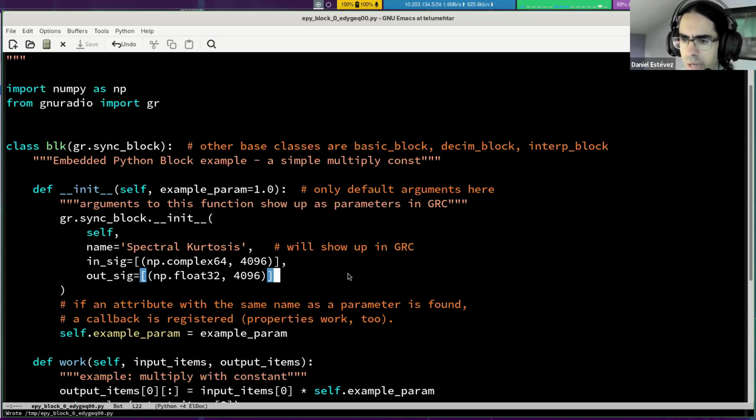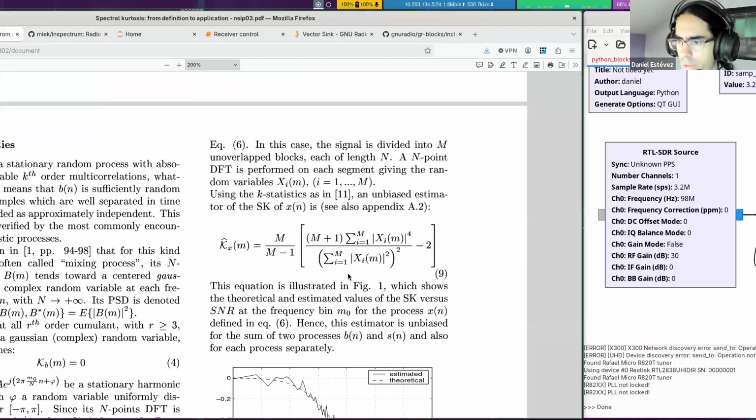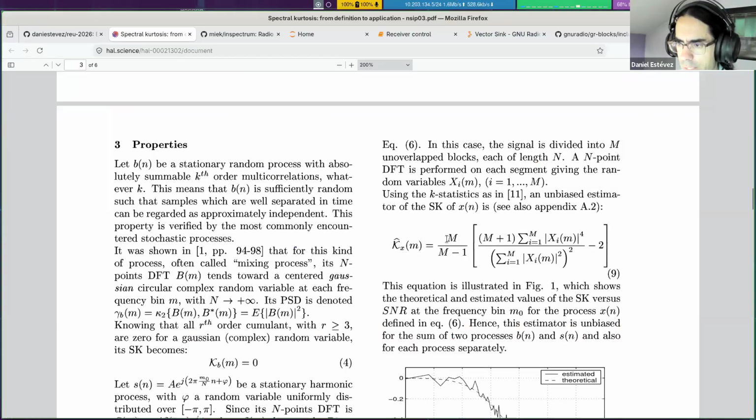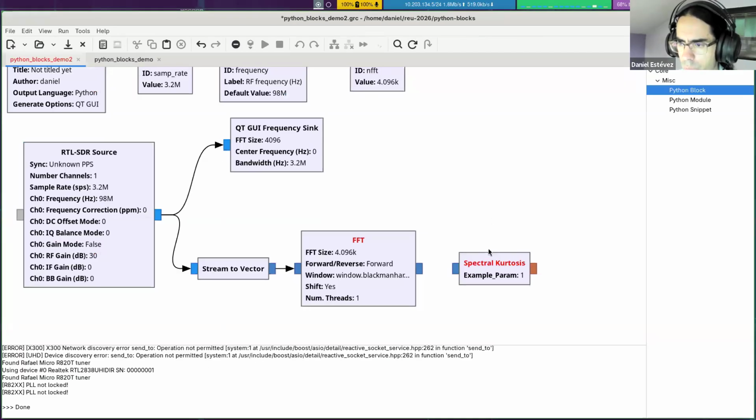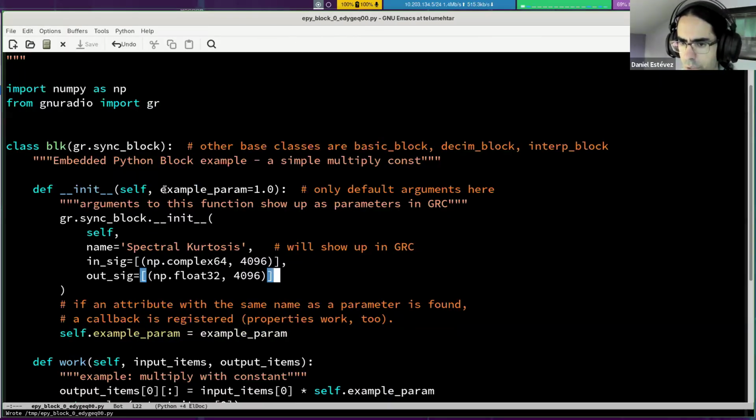What else do we need as parameters? Well, there is one parameter which is quite clear here, which is M. This is the number of vectors that we are going to use to compute an estimate. So let's put it like that. M equals 10, and it says only default arguments here, which means you need to specify a default argument. Okay, so we have M.